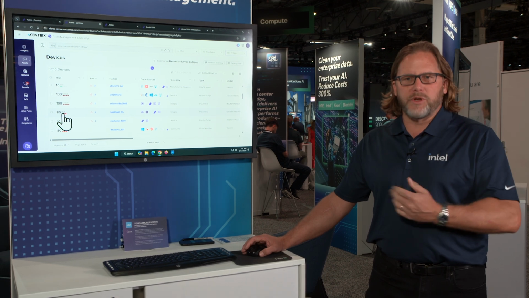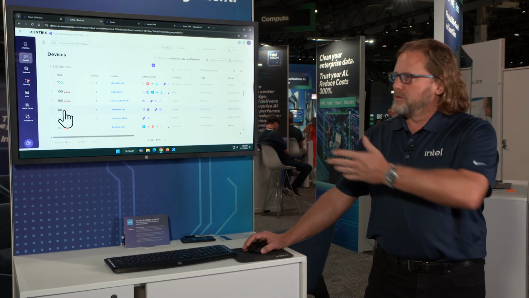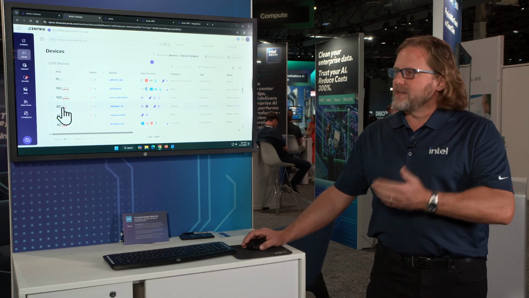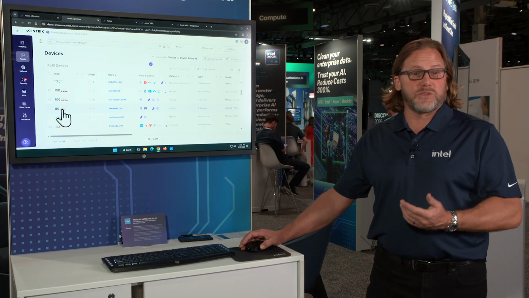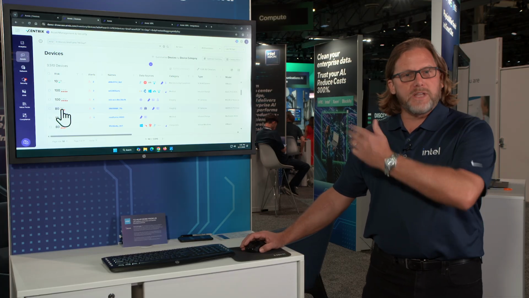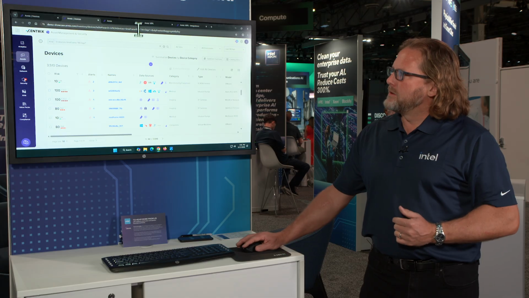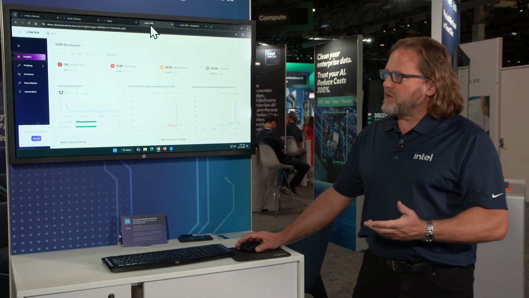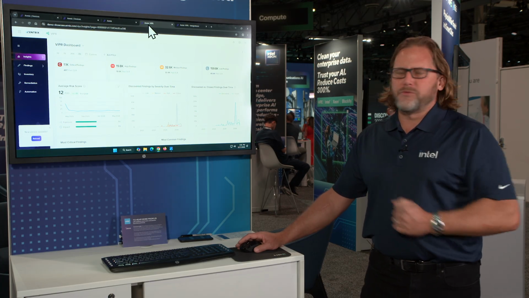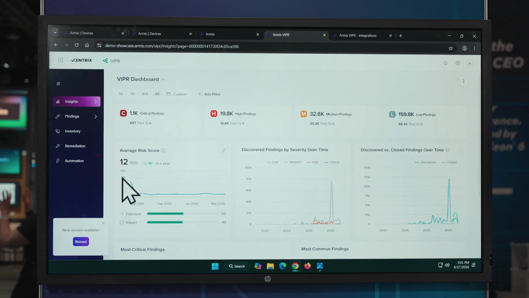So now we're at the point where we have a nice list. We have quite a few devices that need some kind of action being taken on them, and a lot of vulnerabilities perhaps that need to be addressed within the organization. So this now feeds into the next level, a module we call Viper, or vulnerability prioritization and remediation. Here, now you get a full overview of your entire risk score for the organization, as well as a breakdown of critical findings, high findings, medium, and low findings. This helps you prioritize where you need to take action.